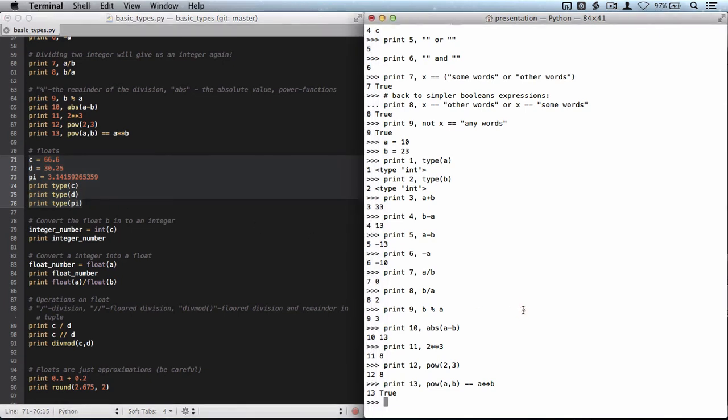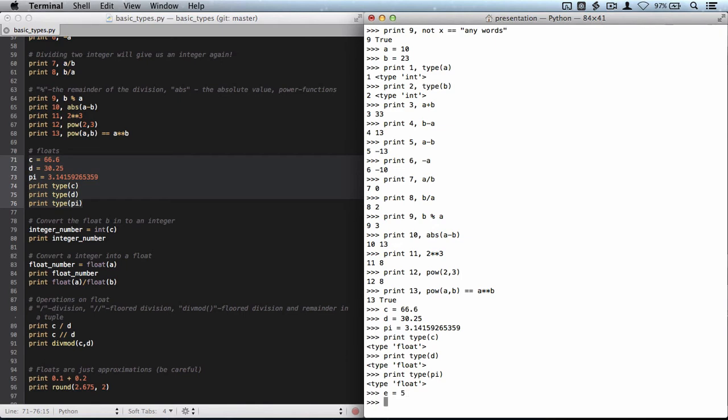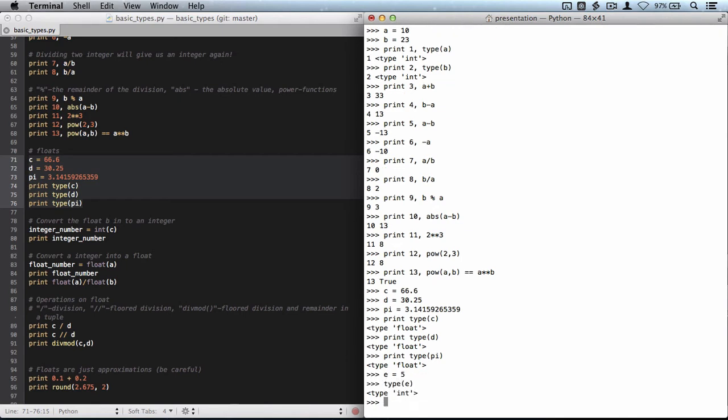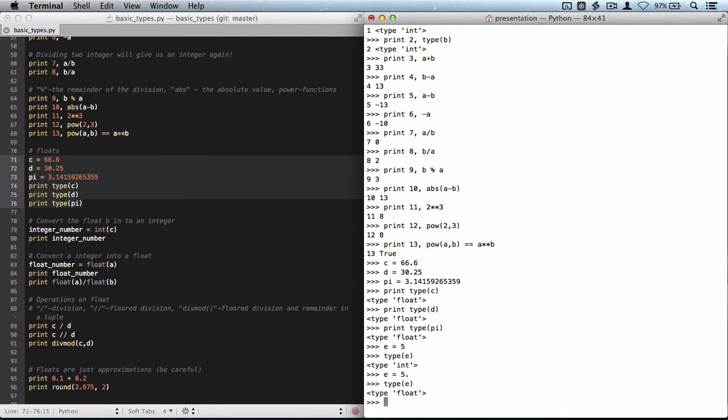So a float is just assigned in the following way. We just type the number with a dot to indicate that it's a decimal number. Then we can print the type, which is float of that. Note that if we wanted to assign to E, let's say, the float 5, if we just type this, that won't work. This would give us a type for E of int. So instead, what we can do is just type 5 dot, and this gives us a type for E of float.